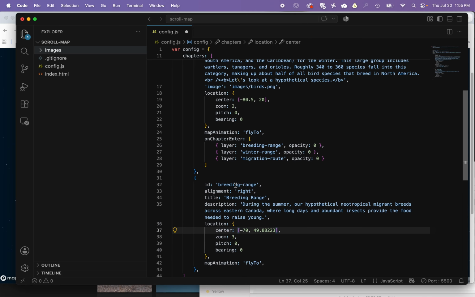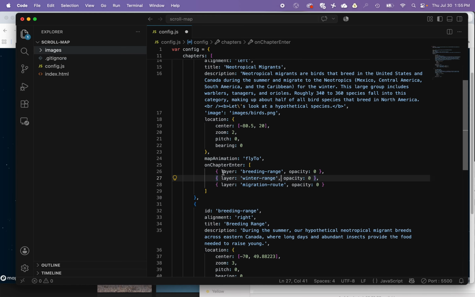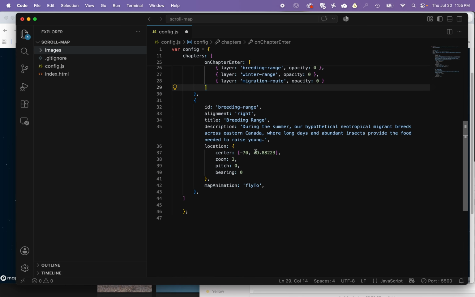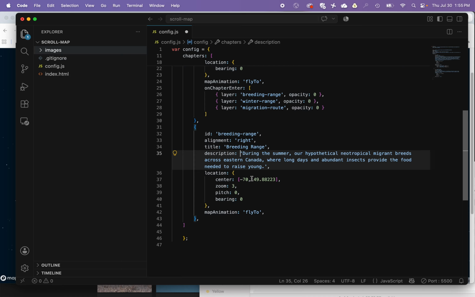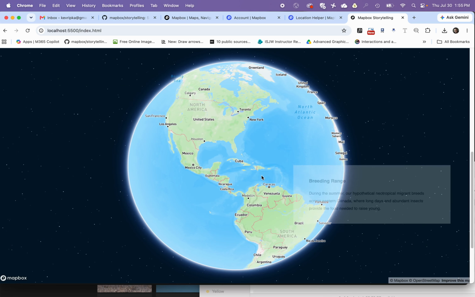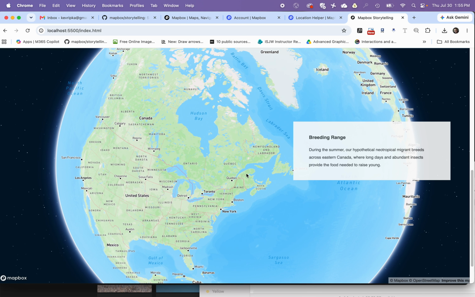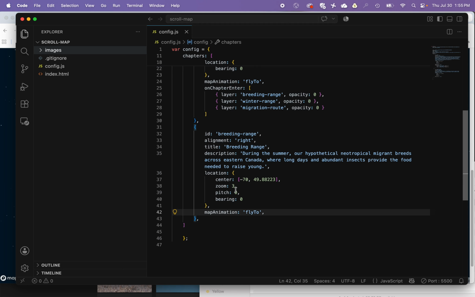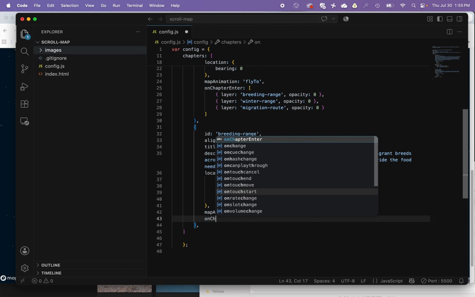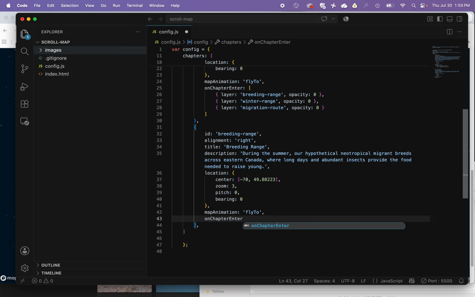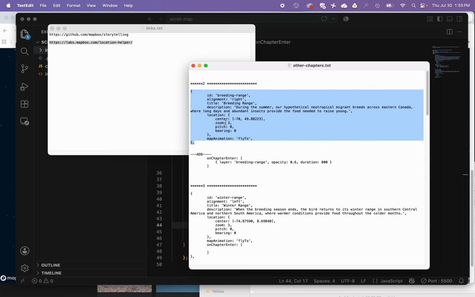So we see here we're going to add in the breeding range. Remember how we set these to 0? We next want to show the breeding range, so we're going to have to turn on that layer. Let's see what we have. We go to here, and it brings us here, but we want to turn on that data layer we made. We do that with the onChapterEnter that we used above. We make it into an array with the brackets. And now, let me see my notes here, we're going to turn on the breeding range.